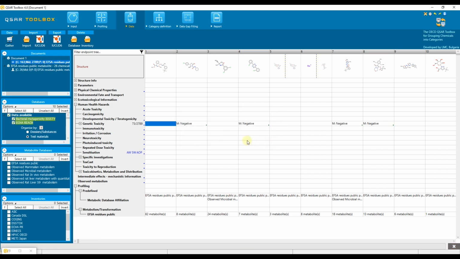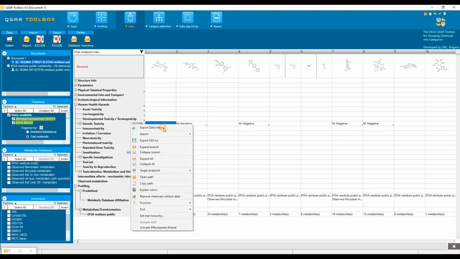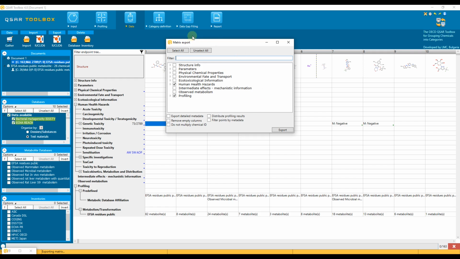The profiling result along with the experimental data can be exported and used for other purposes. Please watch tutorial 12 for more details. Congratulations! You now know how to get metabolic information from a database that contains metabolic information. More examples are coming soon.